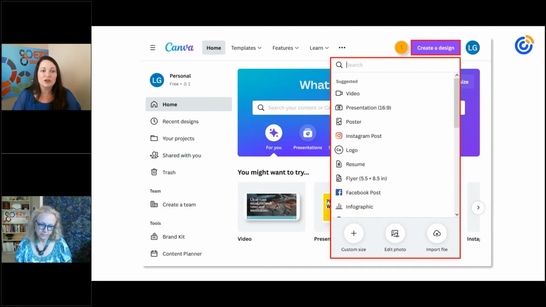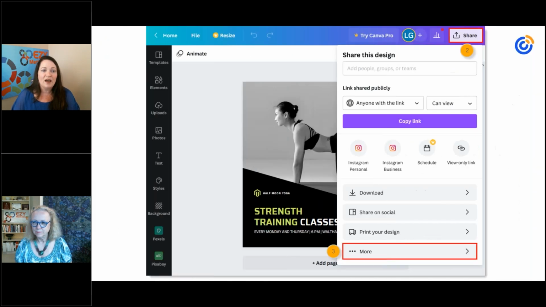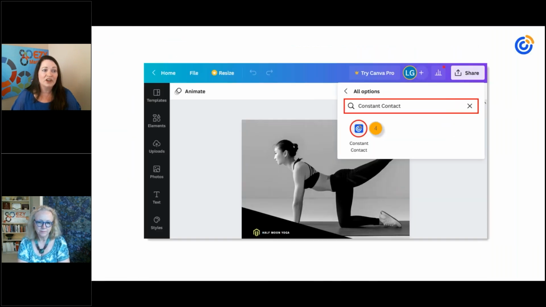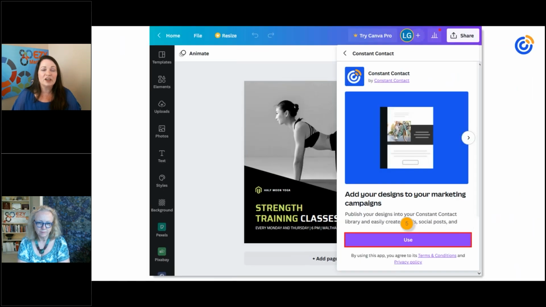So from your Canva account, you're going to click create a design and select the type of graphic that you want to create. So that's kind of the process I just showed you. You're going to choose your size, customize it as much as little as you like, just like I just showed you in the live demo. Once you've finished with your graphic and you're happy with it, you're going to click share up at the top right corner. And then from the drop down menu, select more. So we got that far. You're going to search for Constant Contact or your email service provider and select it from the menu. You're going to click Use to publish your design, and that's going to put it into your Constant Contact library.